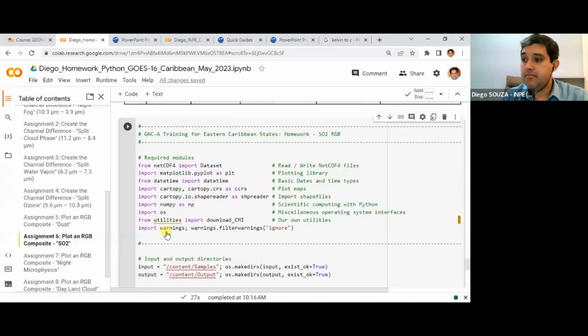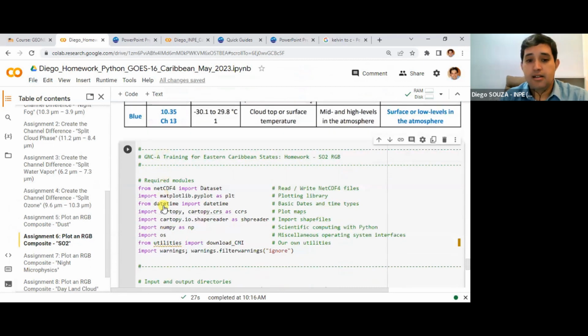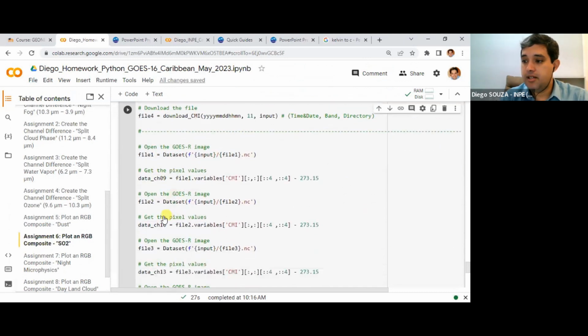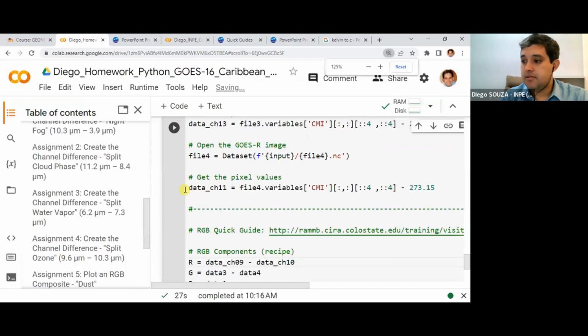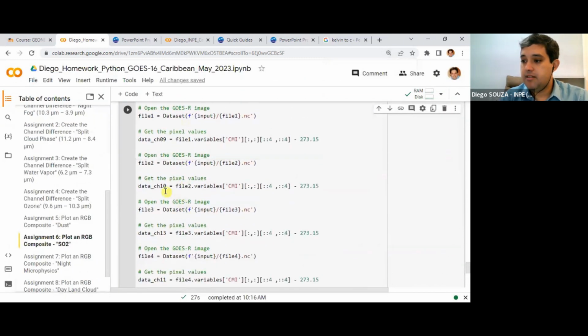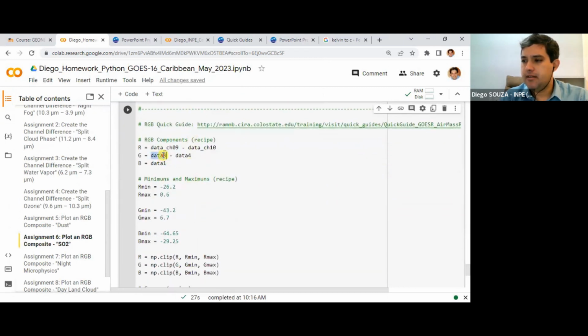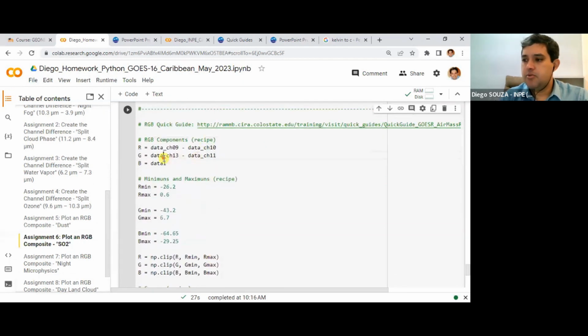And now let's calculate the recipe, right? Red band, 9 minus 10. Green band, 13 minus 11. Blue band, 13. Okay? Red band, data 9 minus data 10. Oops, sorry. Green band, data 13 minus data 11. And blue band, data 13. Okay?